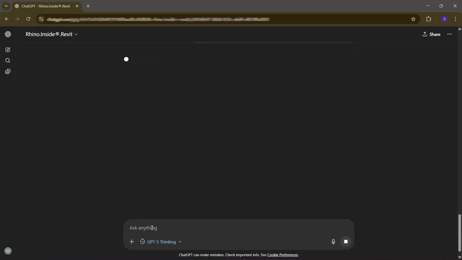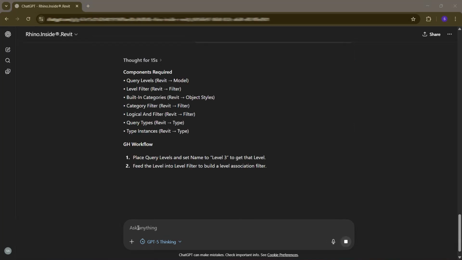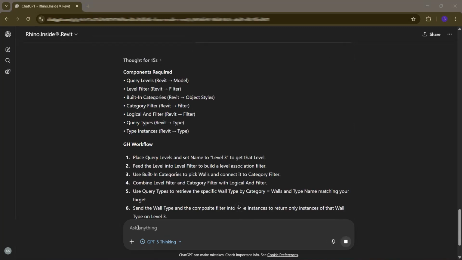In this situation, the assistant does not just list components. It suggests a clean and reliable workflow that matches how Rhino.Inside.Revit actually works. For workflow questions like this, the assistant typically provides four key things.